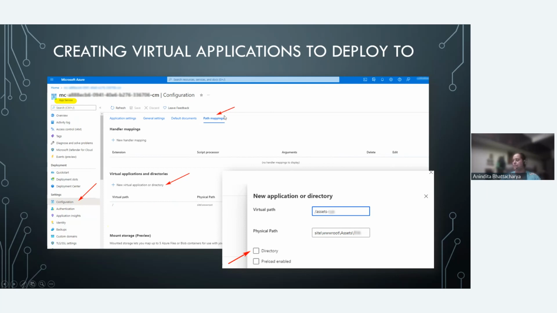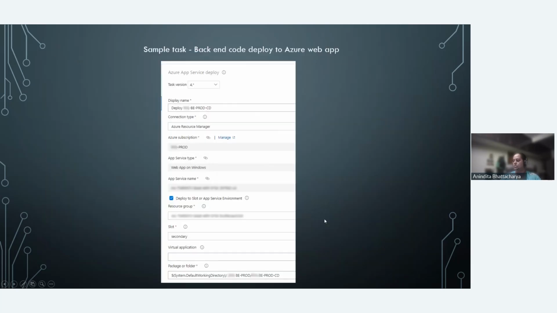So in the app service, you go into configuration, path mappings, and go to the new virtual application or directory, and then you have to give the virtual path and point it to an actual folder. The directory is usually checked by default, so uncheck this, and that's it. You'll have a new virtual application. So the path that you configure here in the virtual path is what you will enter here in the virtual application. And this is what you need to use if you're not deploying to your root folder and you'd like to deploy to a different folder in the file system.